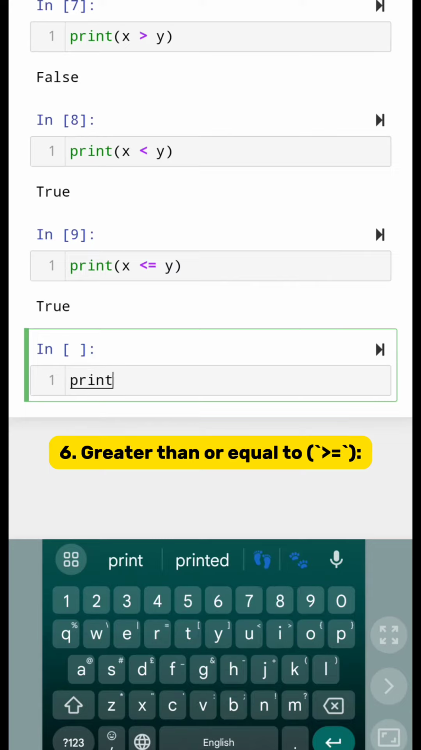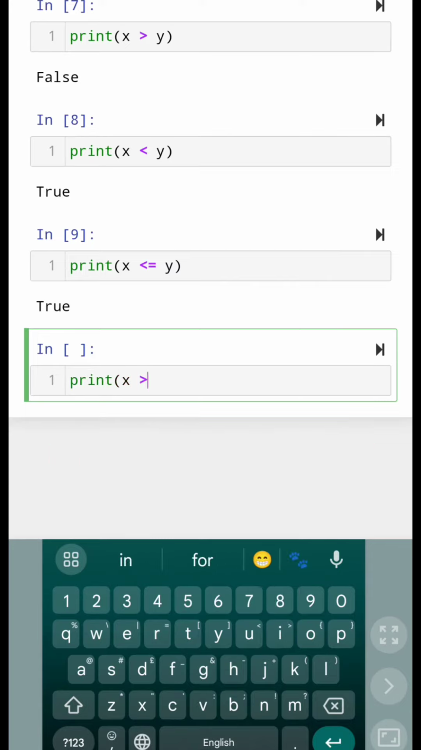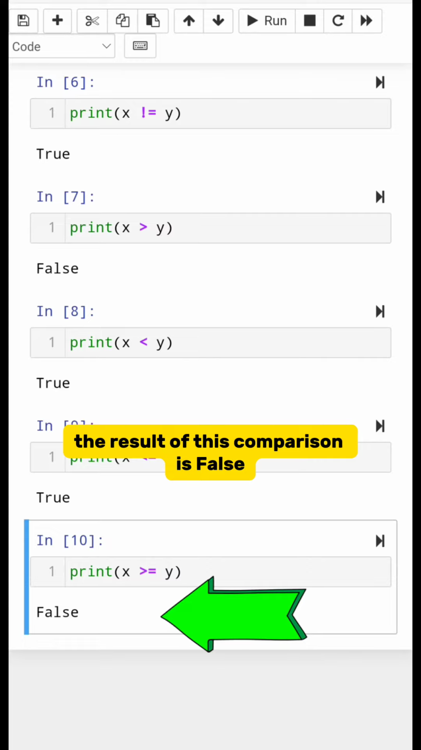6. Greater than or equal to. The result of this comparison is false.